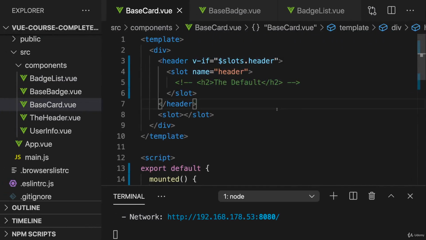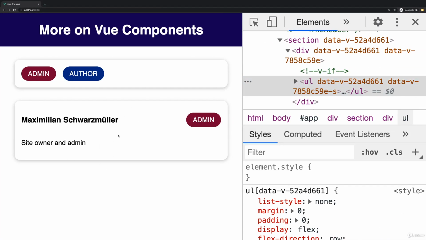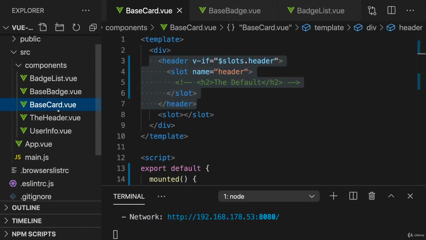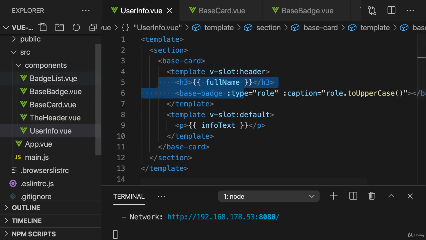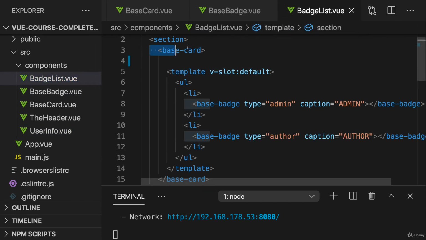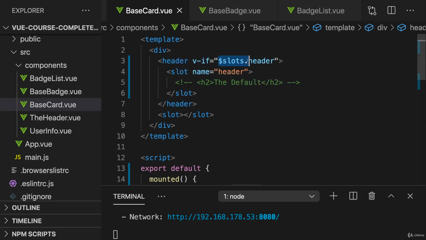With $slots, we can check whether we do receive data for a specific slot, and if we don't, we could use that information to not render a certain element. The header still works fine in the user info component. There, the base card outputs the header, because for the usage of base card in user info, we do provide content for the header. It's just the usage in badge list, where we also use base card, where we don't provide header content, where therefore we remove the header. That's how we could use this $slots information.